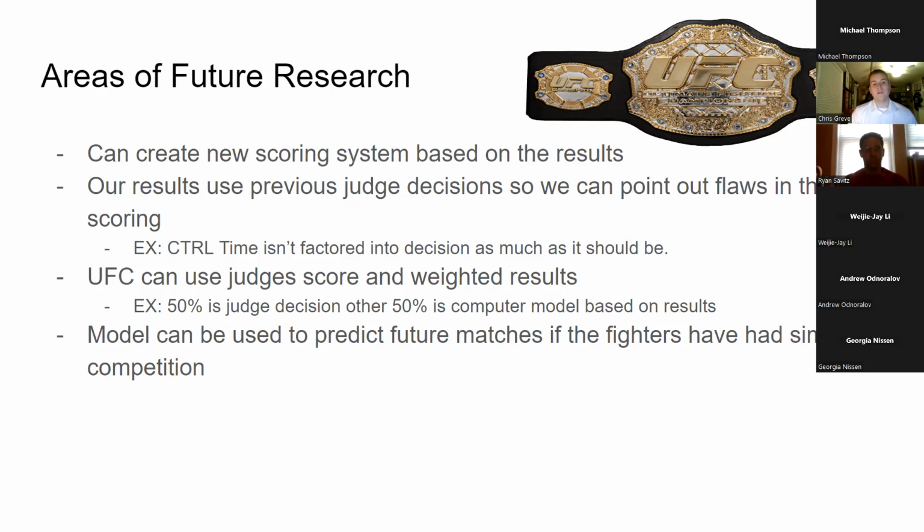Also, the UFC can use judges' scores as weighted results. An idea that I was thinking of proposing, coming from a statistics background, which I think would make sense and give a more fair outlook at everything, is 50% is the judge's decision, what they see, and then the other 50% of the decision is based on a computer model that figures out the results.